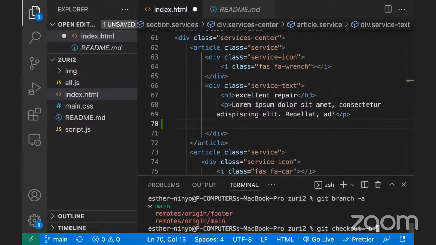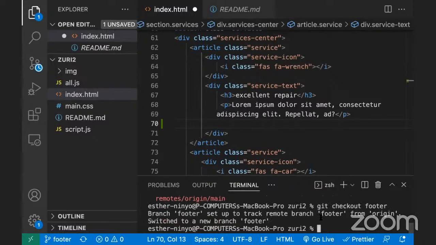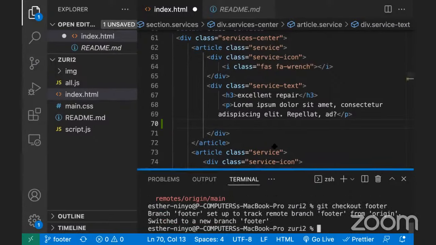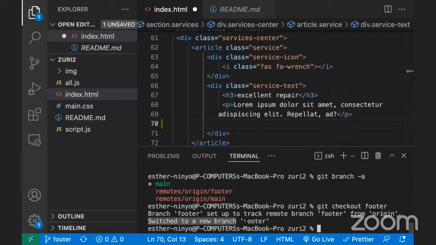I don't have this branch before. So there is this command. Let's say we have the footer branch here, and I want to move into that footer branch. I will just do git checkout footer. So you can see that we have here, switched to a new branch footer, right? So this is me inside the footer branch. Remember that the command I use is git checkout footer. It is very, very simple like that.